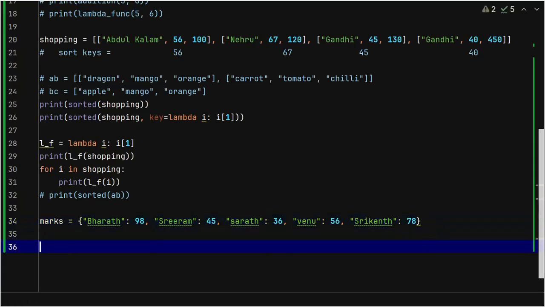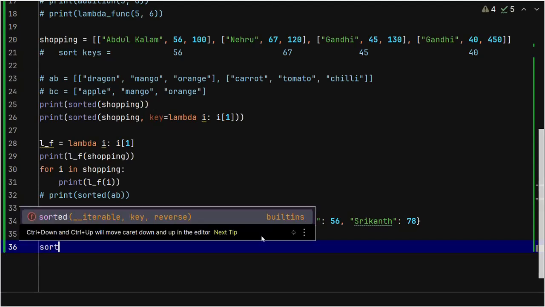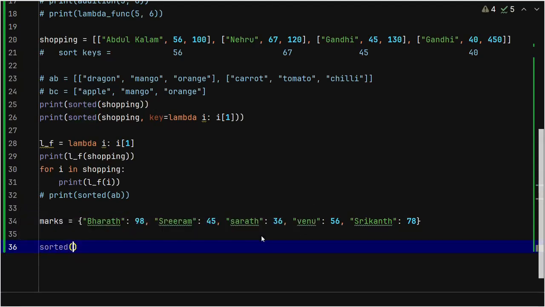Now our requirement is to sort by marks in, let's say, ascending order first. This is the interview question: how do you sort a dictionary using a value? You cannot use sorted directly. Let's print and see what happens.